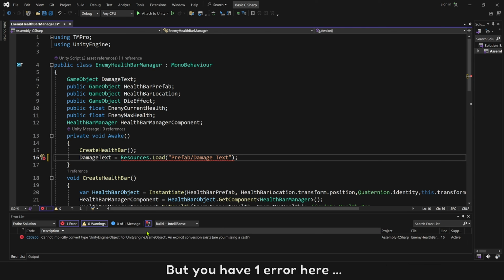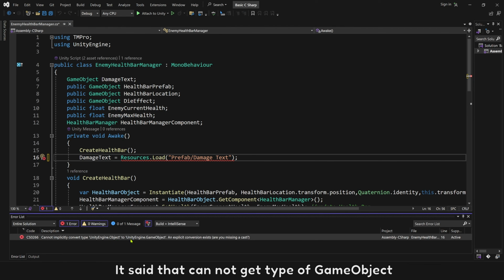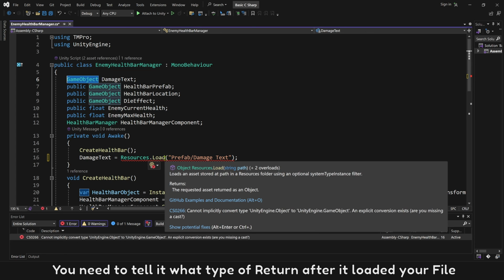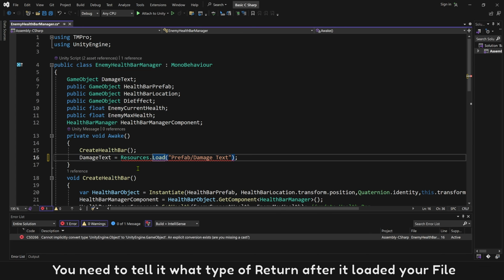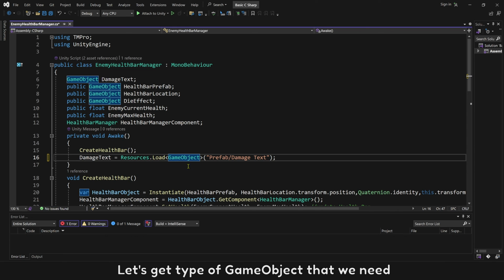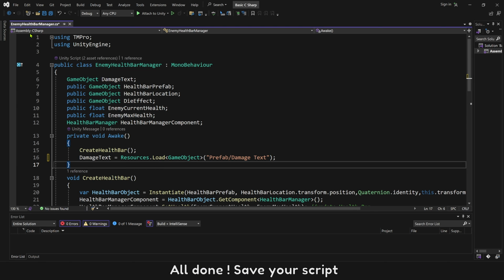But you have one error here. It said that cannot get type of game object, because variable damage text is a type of game object. You need to tell it what type of return after it loaded your file. Let's get type of game object that we need. All done. Save your script.